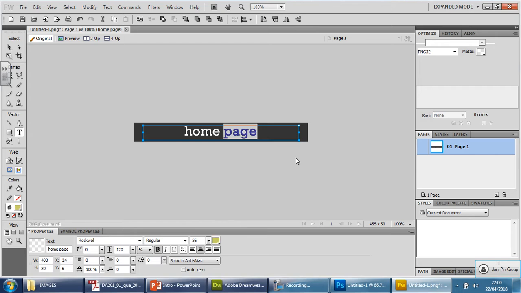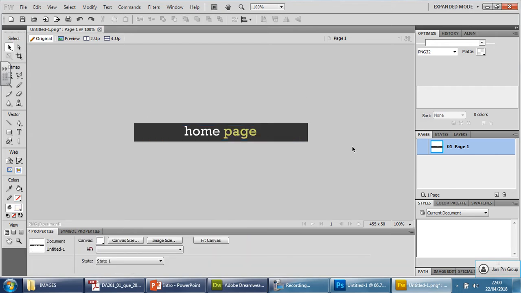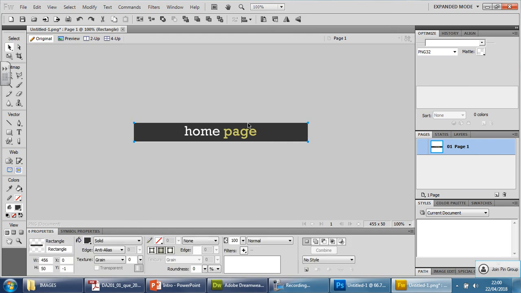CC66 and enter. There we go. Black arrow, click away, and there we go. So we've got the same kind of color scheme, but I want to make this look like a button. So you can see there are these blue little squares in the corners to indicate when you've selected it.